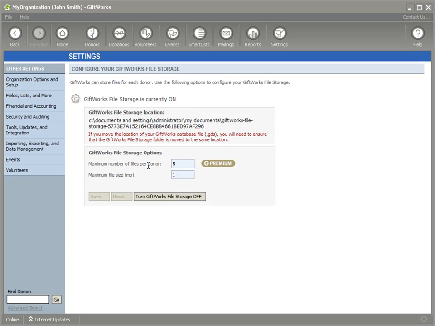etc., and some options. And you'll notice that it says maximum number of files per donor, and it says 5. That is for Giftworks Standard. You have a maximum of 5 files per donor. And when we talk about files, that is the maximum number of files across both your donors and your donation files. So you're going to add those up, and for each donor, you have a maximum of 5. Now, if you get Giftworks Premium or Giftworks Pro or Giftworks Anywhere, that number goes from 5 up to 200.